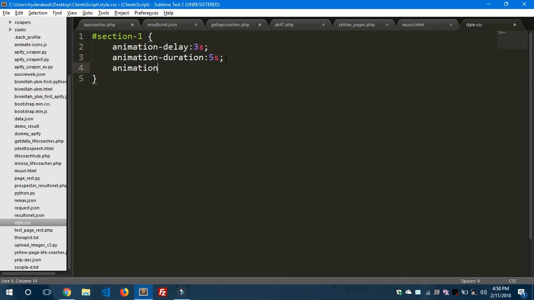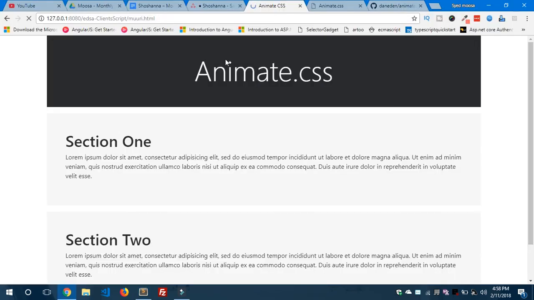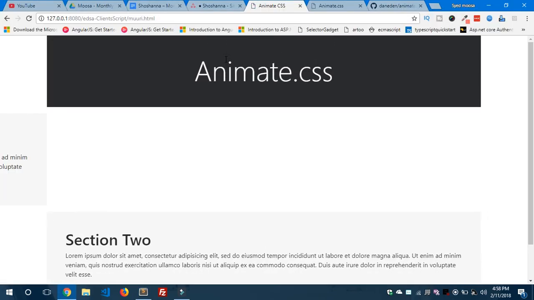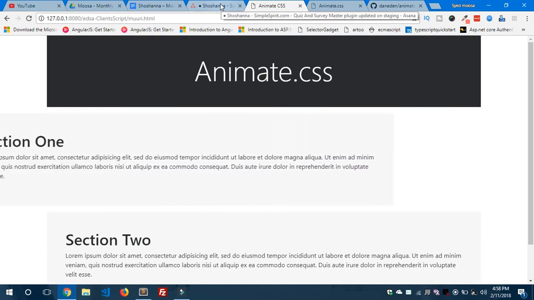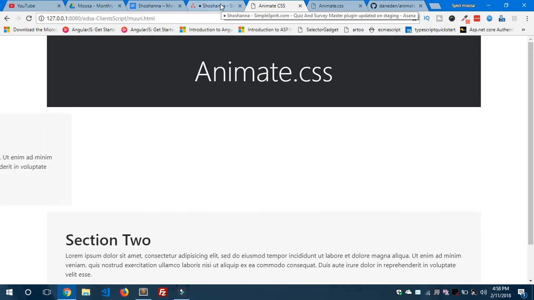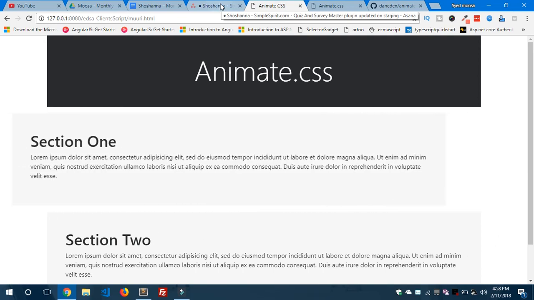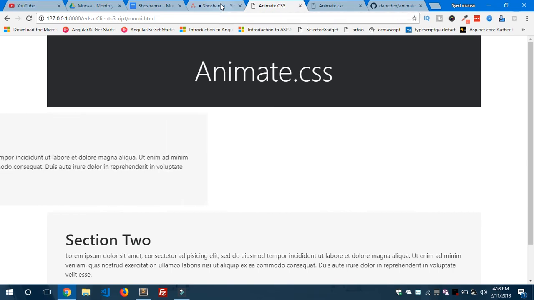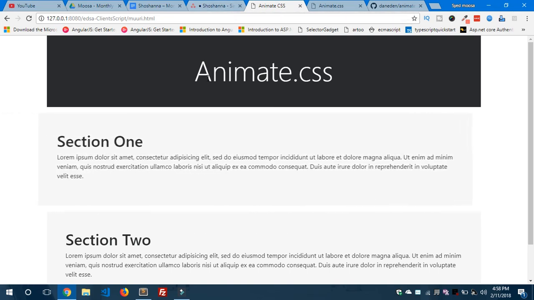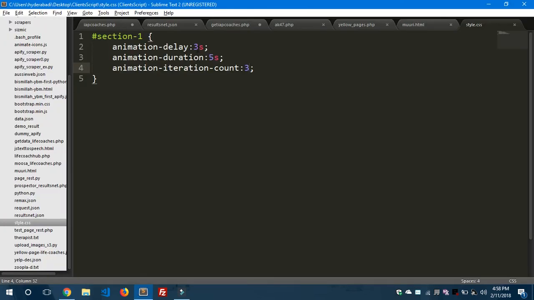And we have one more beautiful property called animation iteration count of 3. I want this animation to be iterated 3 times. So let's refresh it, and you can see here, this is the first animation, and it is the second animation, and the third one. So we have beautiful custom CSS properties which we can play around with. So I'm gonna change this to 0 and I'm gonna change this to 1.